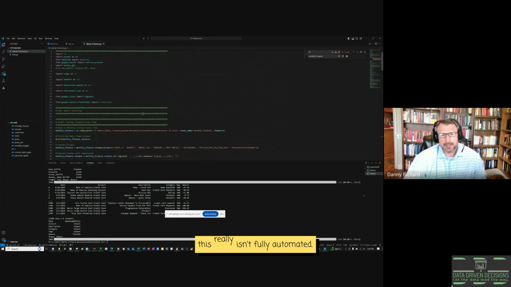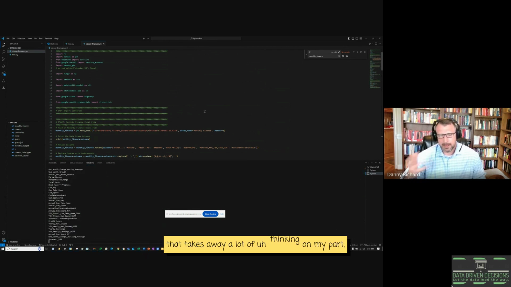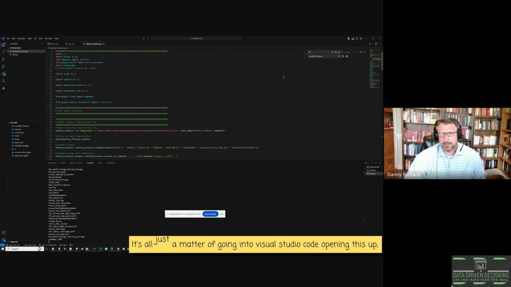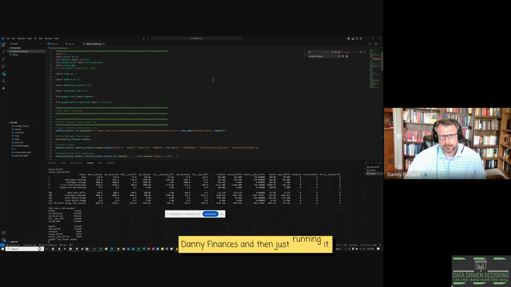But this really isn't fully automated. I don't need to run it on a scheduler. I really want it just to be able to open, hit a run button just like this, and have the whole script run. That takes away a lot of thinking on my part. No more manual updates. It's all just a matter of going into Visual Studio Code, opening this up, Danny Finances, and then just running it. So this is step one of the ETL process.